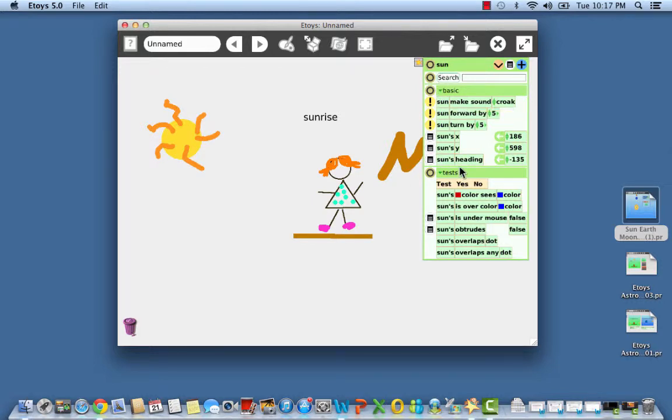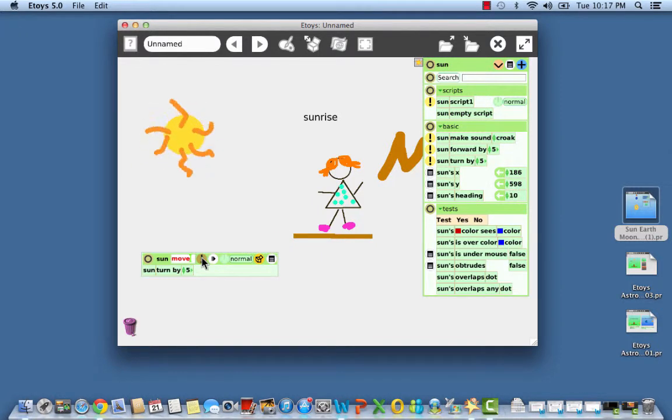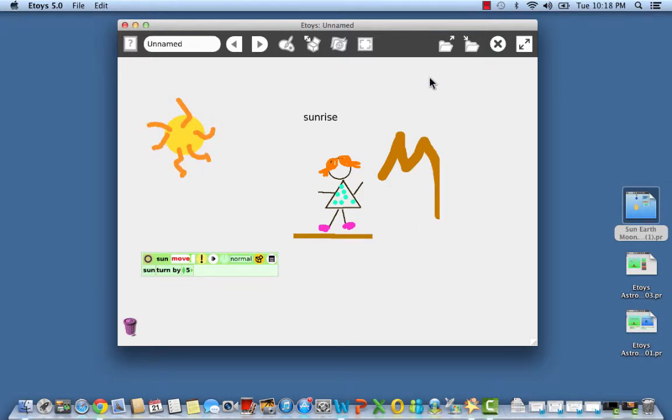Now, if we actually want to create the program, we can pull that programming tile out here, and we now have the beginning of a script. And we're going to say sun move. And if I click on that rotating, and again, the problem is this. Well, the sun actually does rotate. We just can't see it.